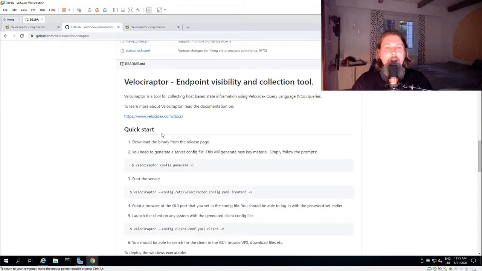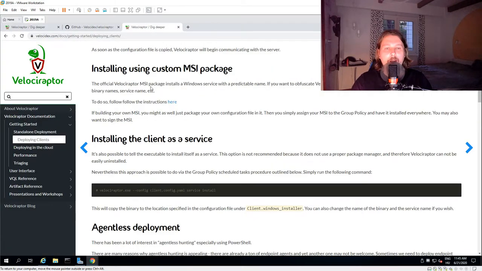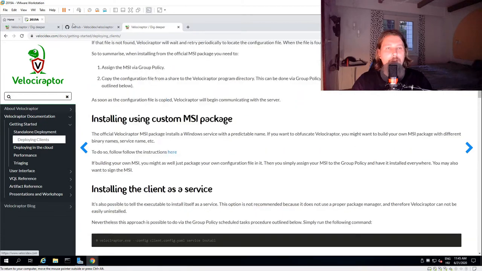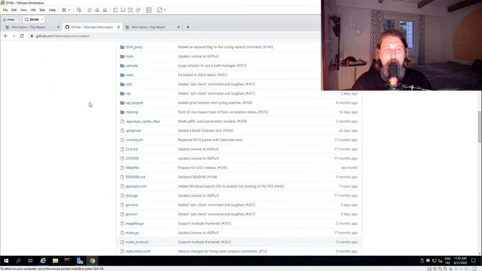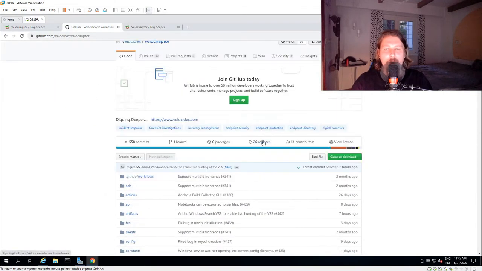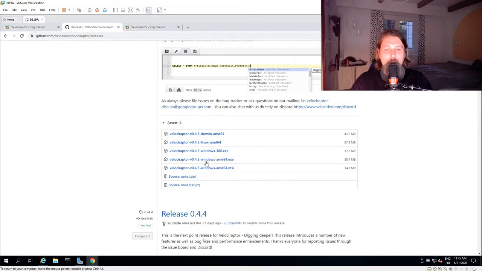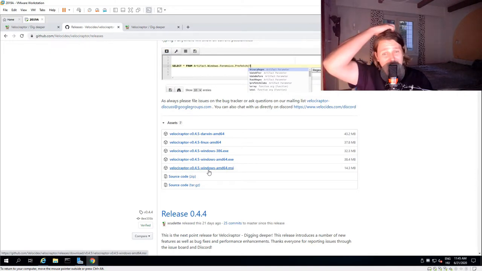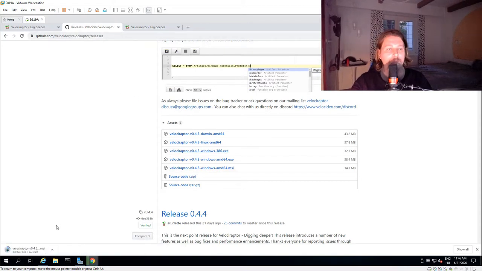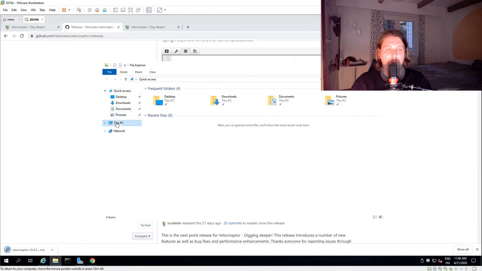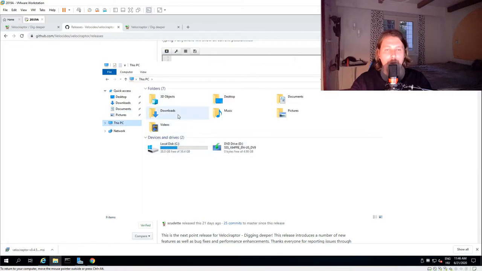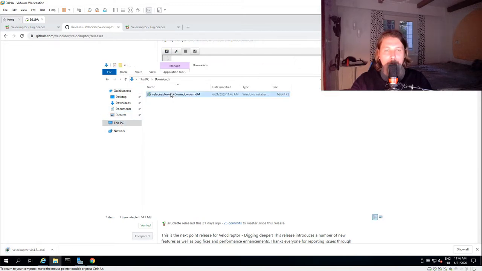Now what we need to do is to download first the MSI package. In order to download this we need to go through the releases, and here we select the one appropriate for our platform. So we could use the AMD64 MSI package. After the download is complete, we can go to the downloads folder and simply install it.